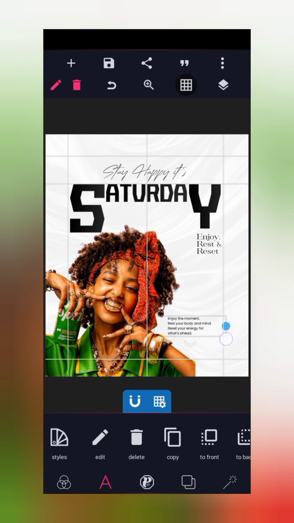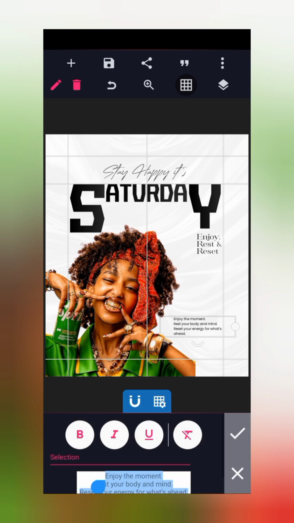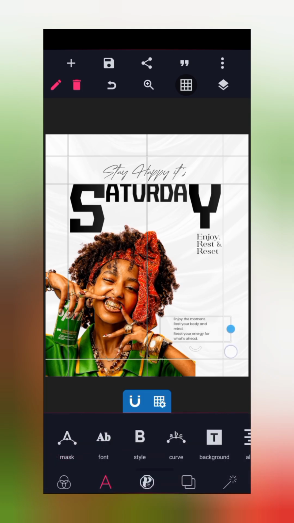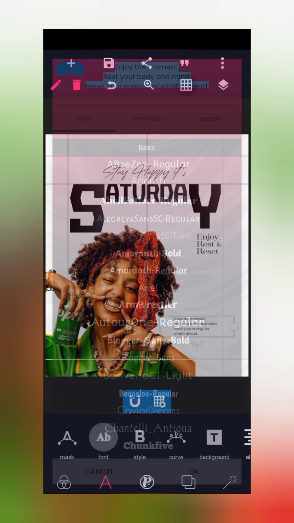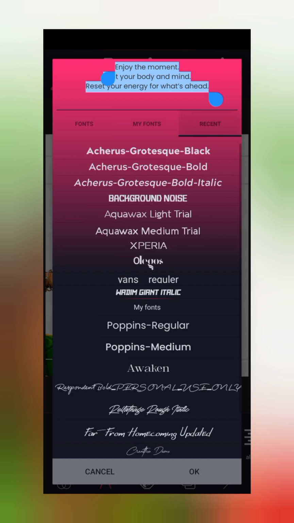Enjoy the moment, your body and mind, reset your energy and what's ahead. I feel this is short and very okay. So I gave it bold before. I will cancel it now and leave it this way. So this is what I want to do. Let me show you the font I use. I use Poppins for this one. This is the Poppins here.